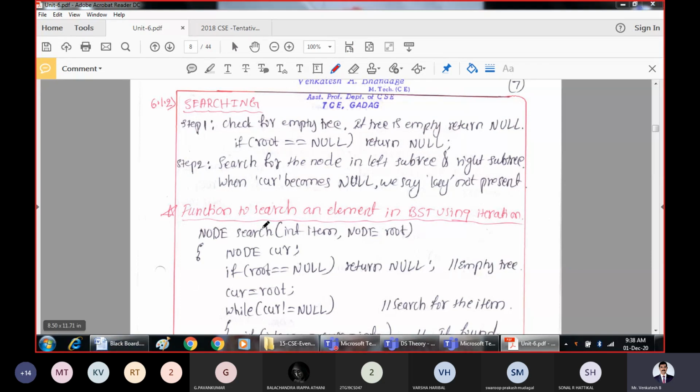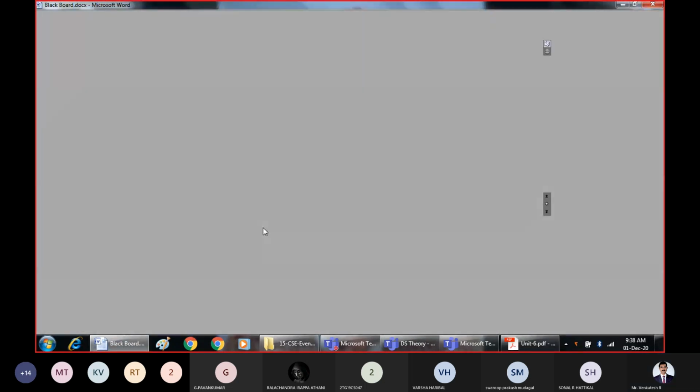So we know that in a binary search tree, the root node is always larger than the left subtree, and the root node is always smaller than the right subtree. This is the property which is known to us, from the properties of binary search tree.